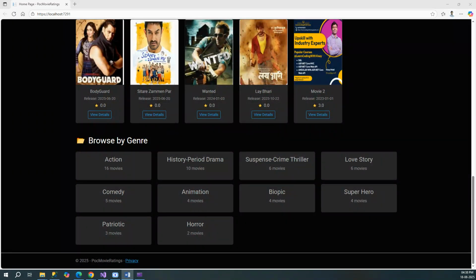Now let me go ahead and read further. What do we have in section number 6? Okay, then the cast highlight. So showcase popular cast with images, names, and their top rated movies. Okay, so as of now, let's just focus on display top cast with top ratings. Right, we'll do that only.